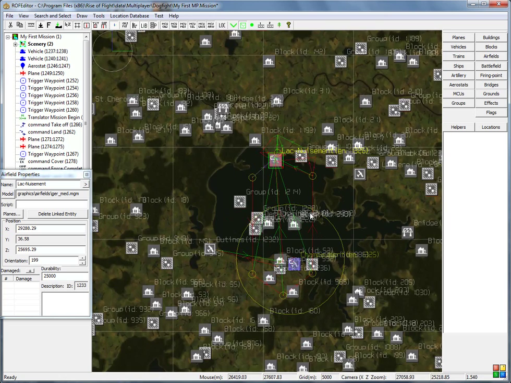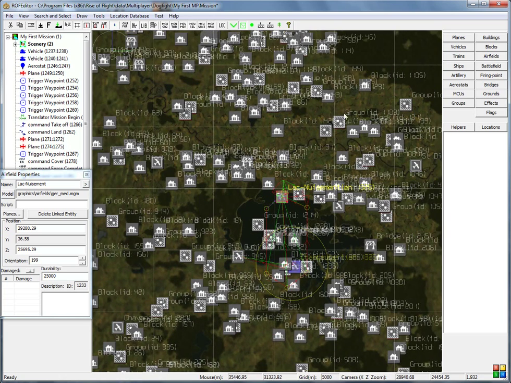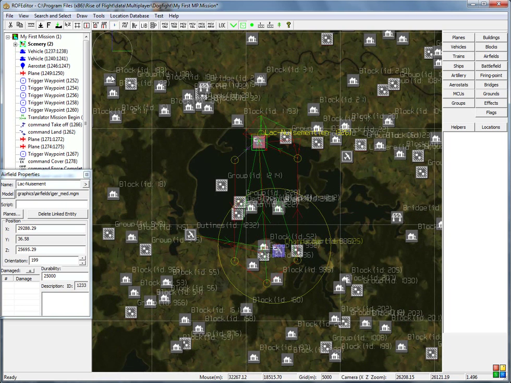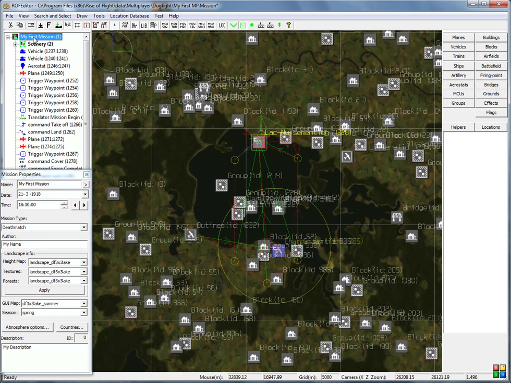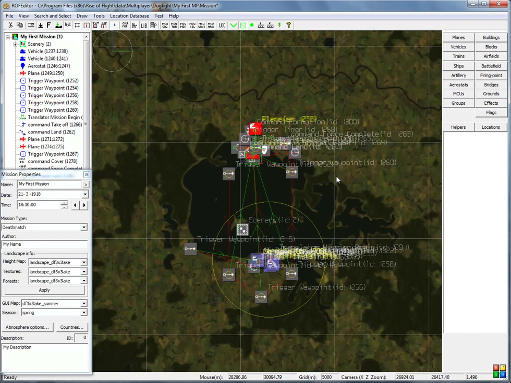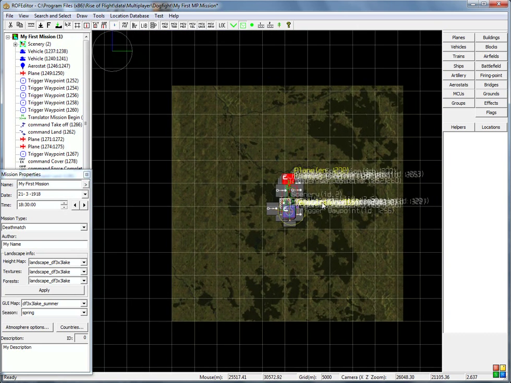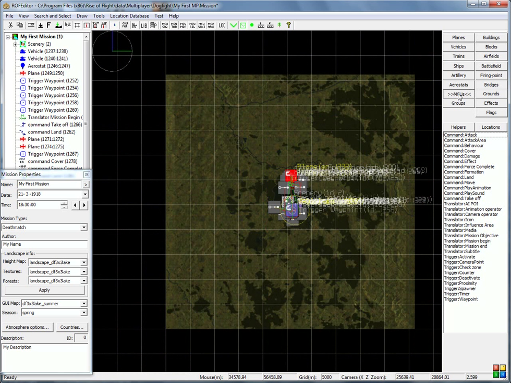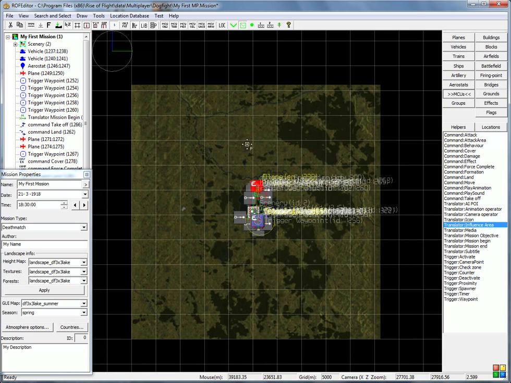Now we need to define the borders, what is enemy territory and what is friendly territory. First let's close this group again. So I go here, right click, set group as working, and we're on the top level. Okay, this is the complete map. Now here we have a command, I think, with translator, influence area. Here's the one. Click and click again here.